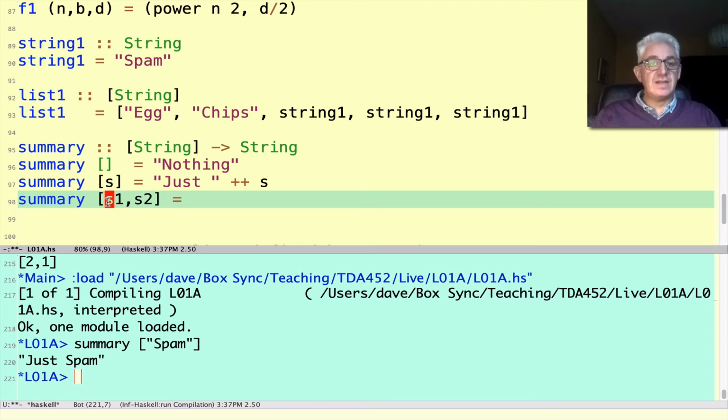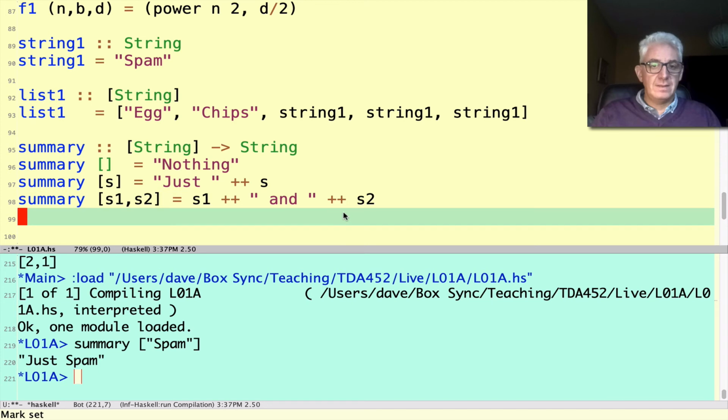The first thing in the list will be called S1 and the second S2, and we're going to summarize that by saying S1 and S2. And I've got to append those together. So I'm using the append operation to join this list and this one and this one and this one. Actually, this is also a right associative operator, but it's associative, so it doesn't matter whether it's right associative or not. We can join a bunch of lists together.